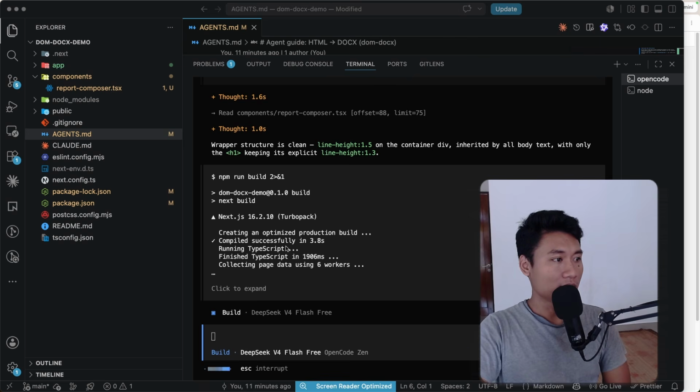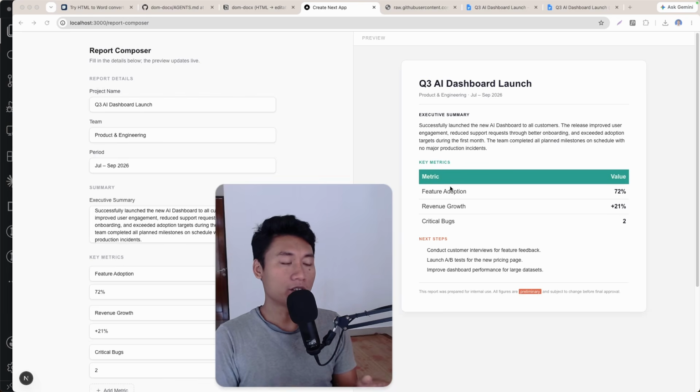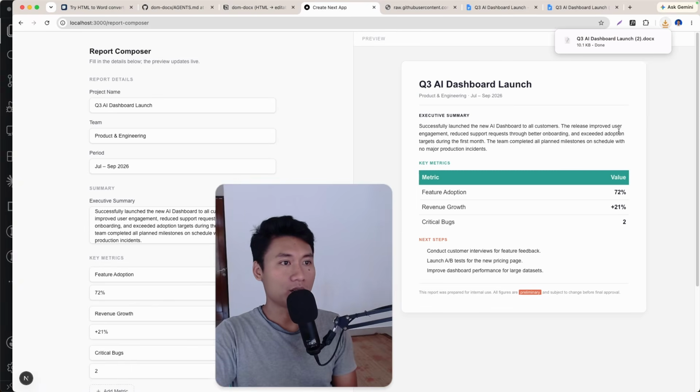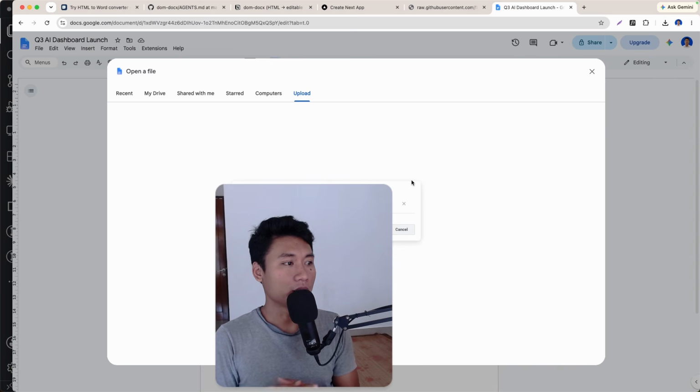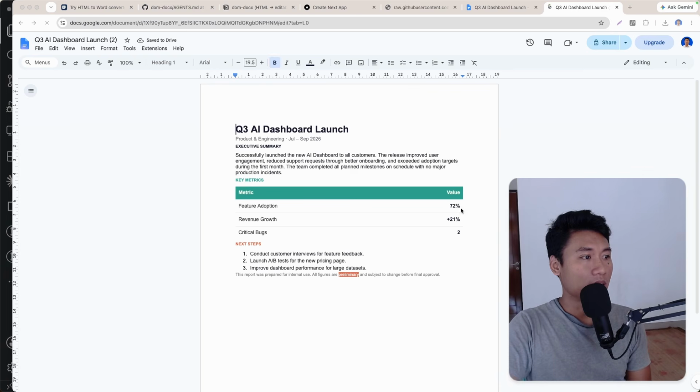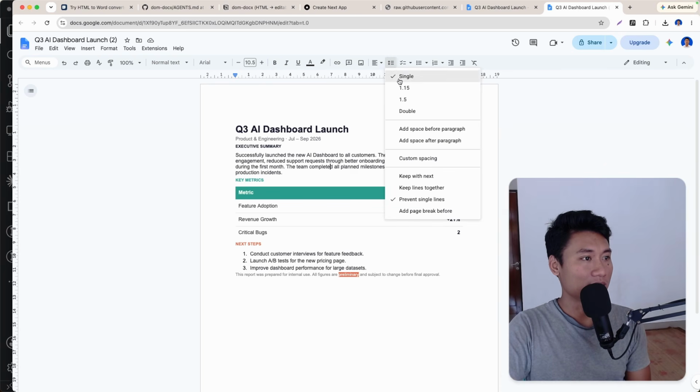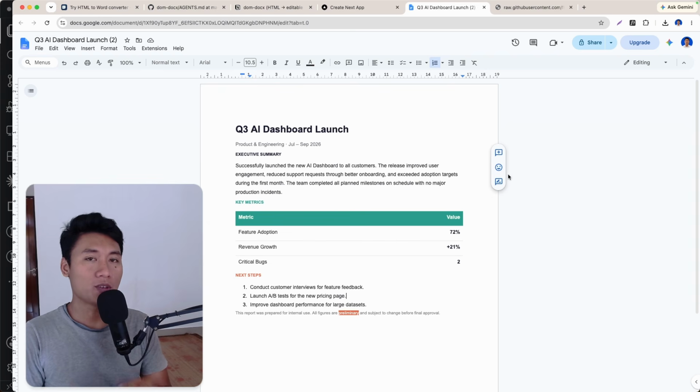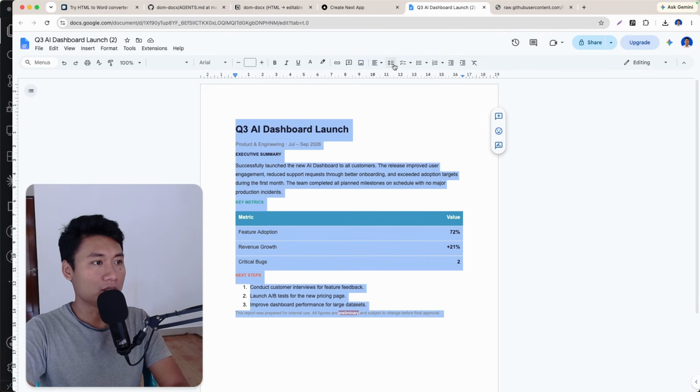Let's see. All right, I already put all the values in the form. So this is the result. Now let's export that again. Here we go. Now let's open this in Google Docs. All right, so let's see. Hopefully we get the spacing right now. It's still not working. Yes, it's still single. Anyway, I'm not really sure about the line spacing, all right? But of course, you can always select everything and change the spacing from here.